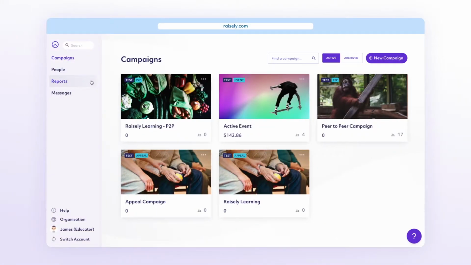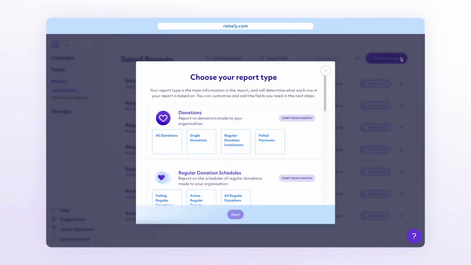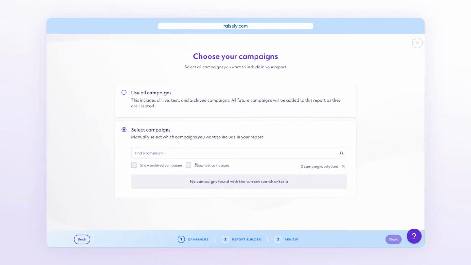From the sidebar on the dashboard or within your campaign, select Reports, and then select the Create a Report button on the top right. Scroll down to the report type and either select an existing template or select Start from Scratch. Now choose the campaigns you wish to report on.